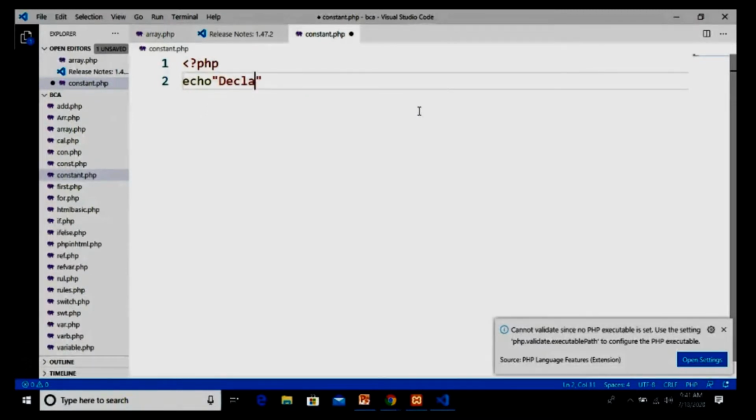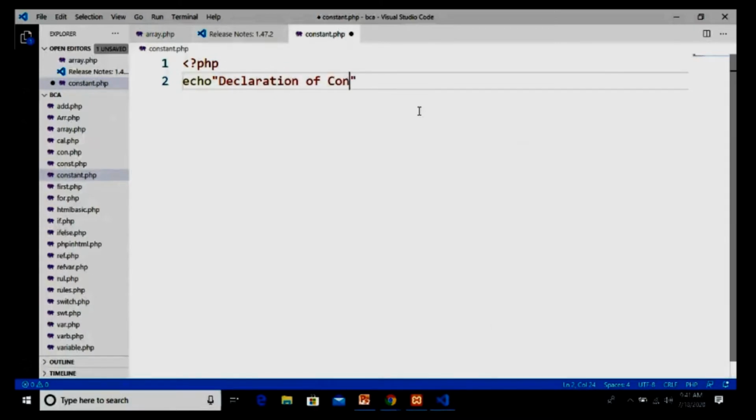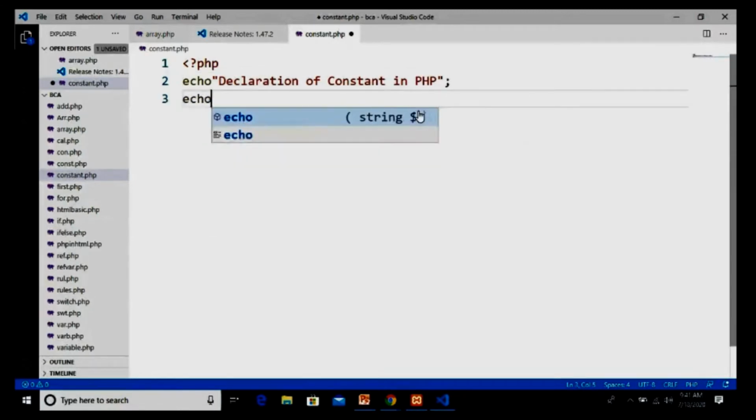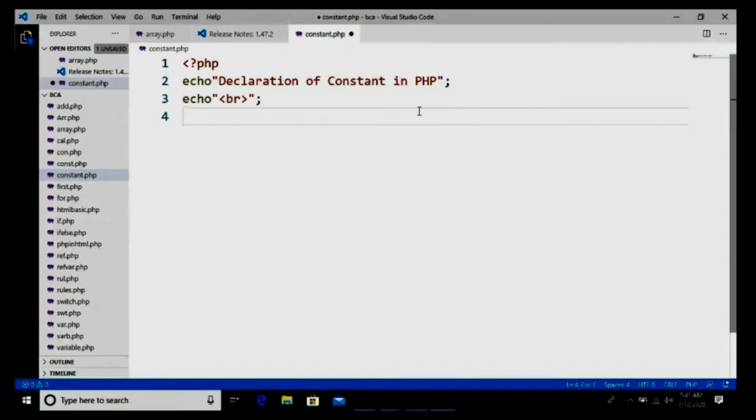declaration of constant in PHP, and a new line, that is my br tag. Okay, now for example, I have to declare a constant.